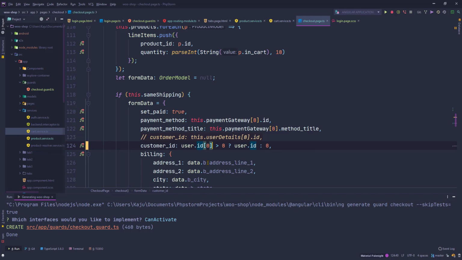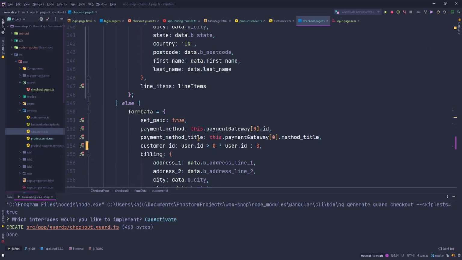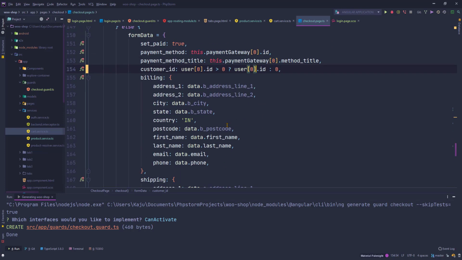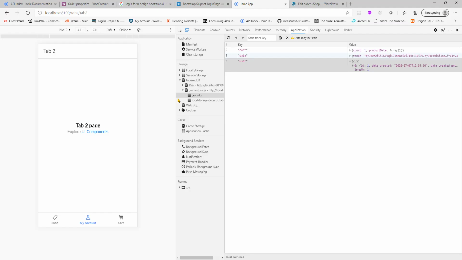So let's fix it. This should be like this, because we are receiving an array, so it should be like this. And here as well, I missed this portion. Alright, this should fix the issue with your user account.